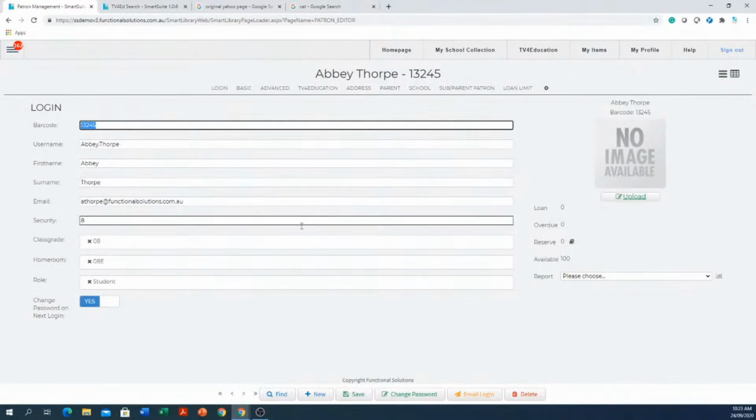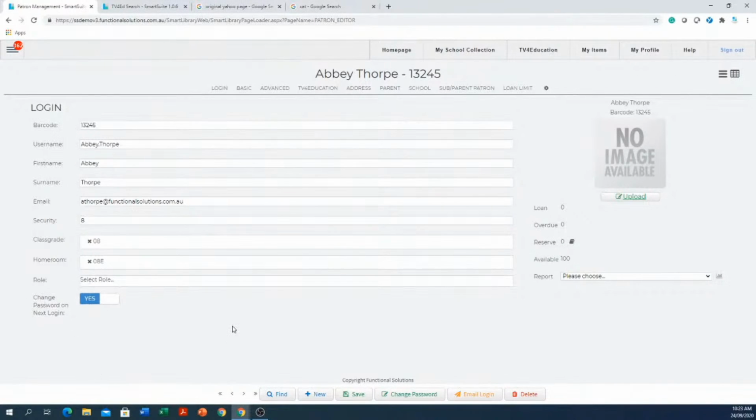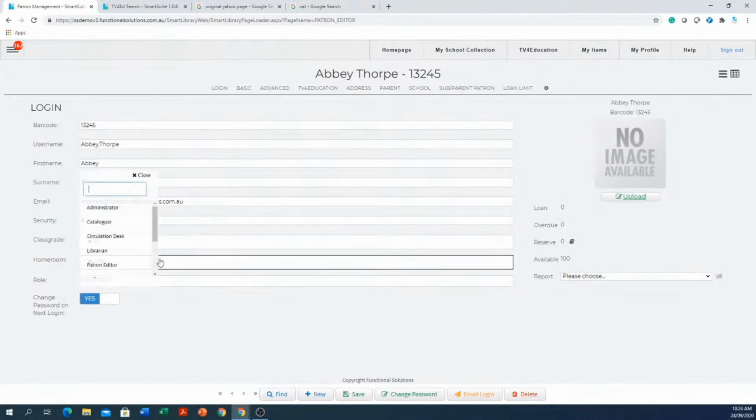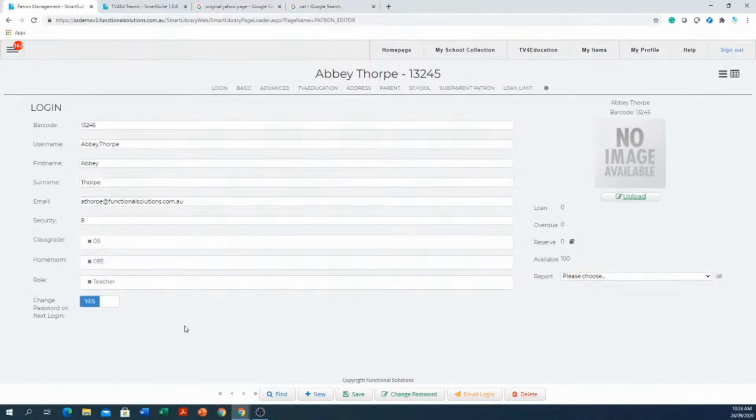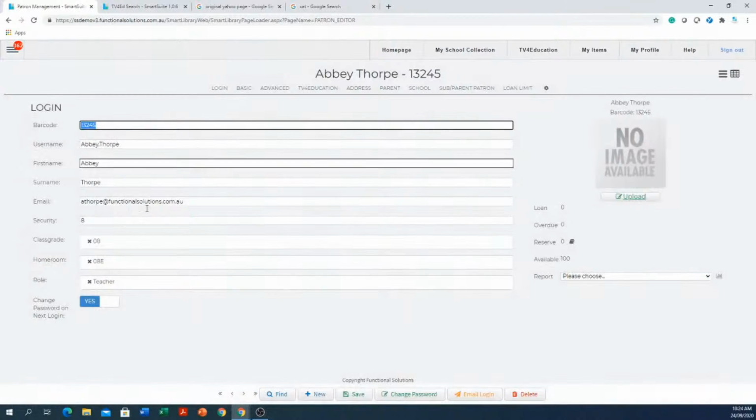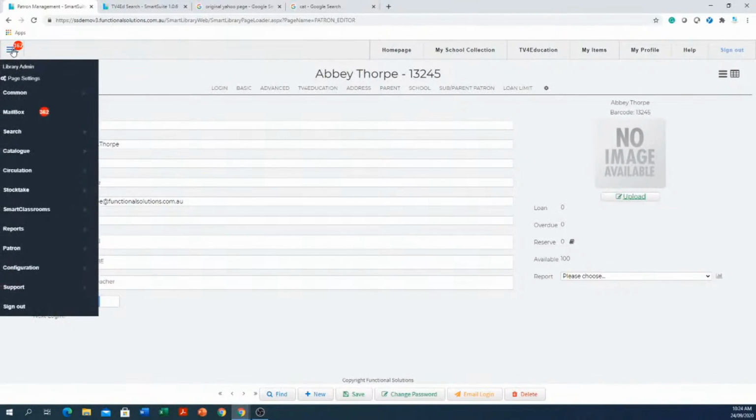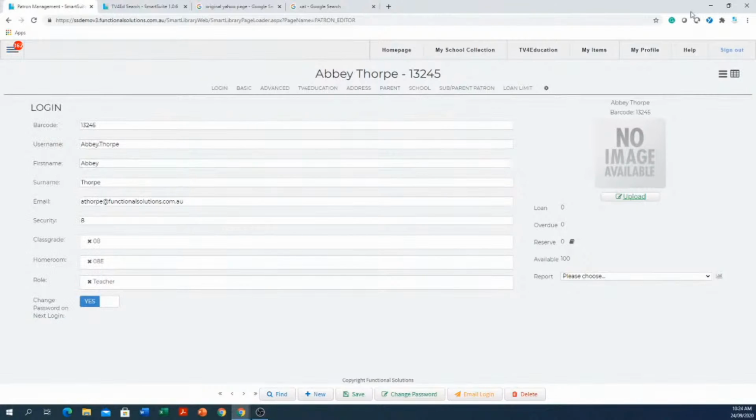Okay, and that's how they log in. If Abby was a teacher, all you need to do is get rid of the student role and make sure that, okay, you've got her down as a teacher. If you set her as a teacher and save that, when they log in, they'll get the TV, but they will not get all the library functions. They'll just get that and the TV for education, so they can add content.